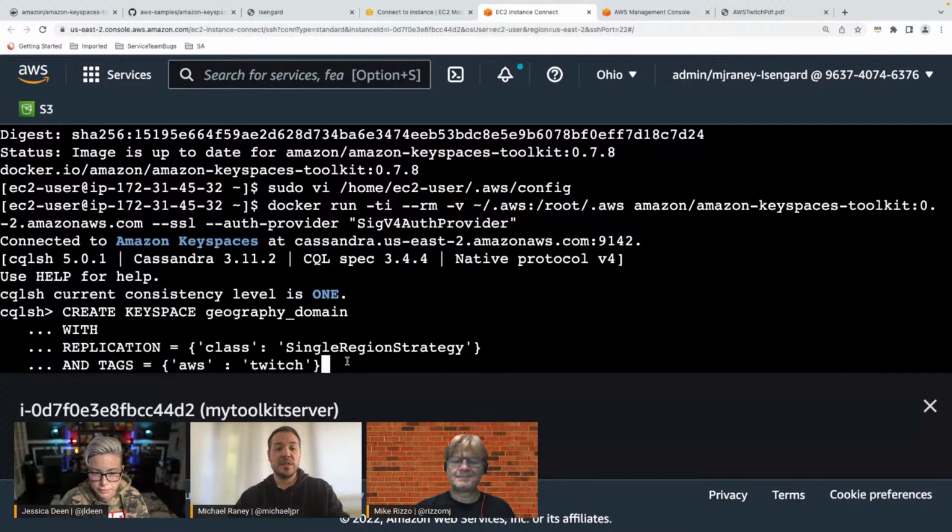It's called the geography domain, kind of wrapping around the microservices Mike's going to deploy later. This is the domain which we're going to deploy for our application. It uses a single region strategy, so we'll be deploying this within a single region. It gets deployed so that all your tables within this key space will be deployed across multiple availability zones in the same region, so that it's well architected and highly available.